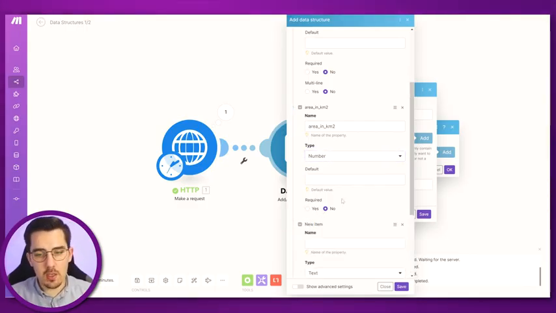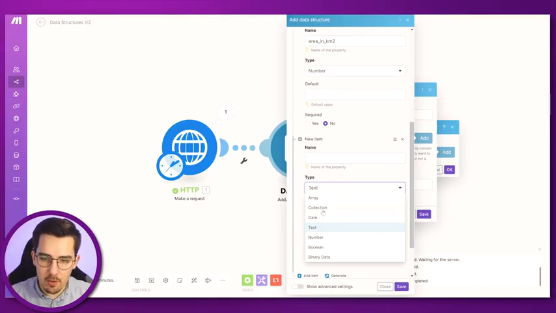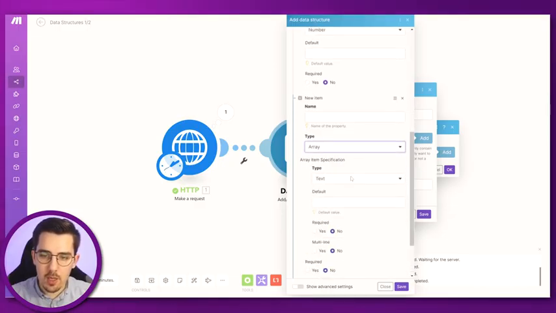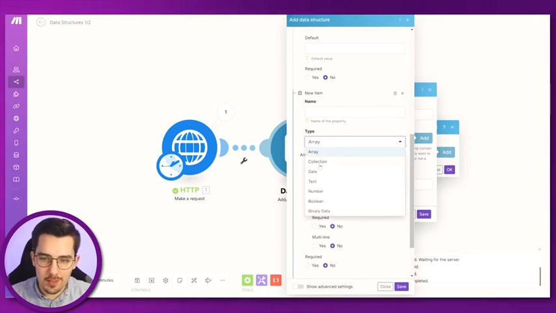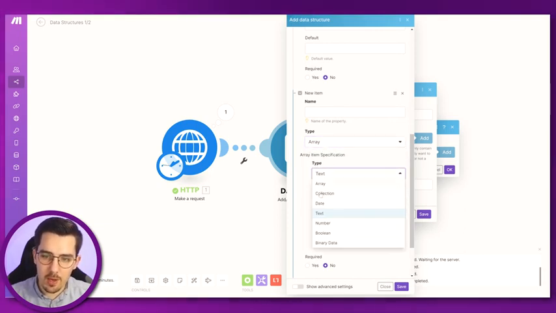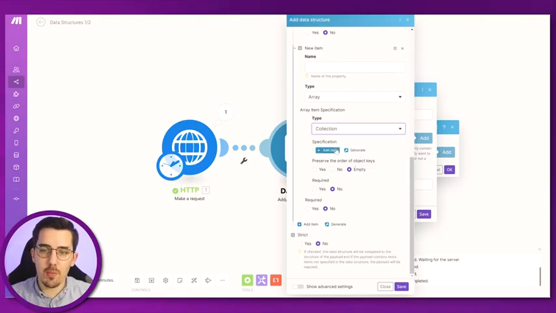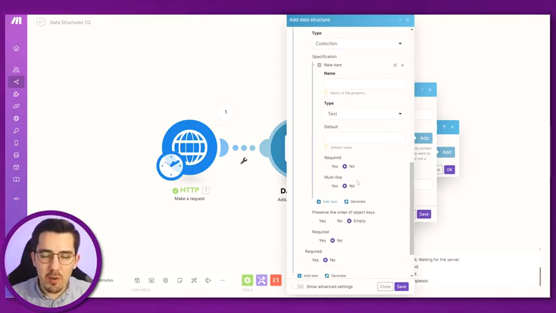You can even go a lot deeper, like having a collection or an array here, and then having sub items and so on. So you can go very detailed. Like if I say the sub item is a collection, then I can add more items in here, and that makes it very complex.